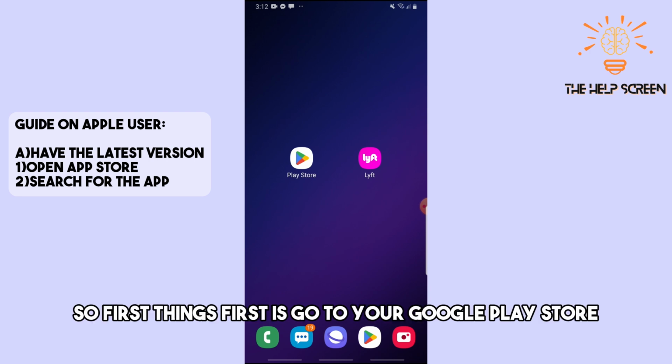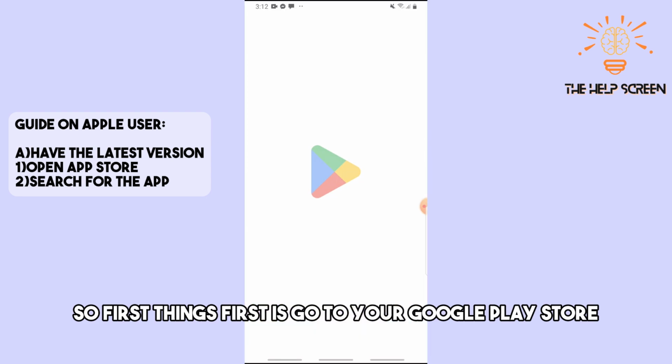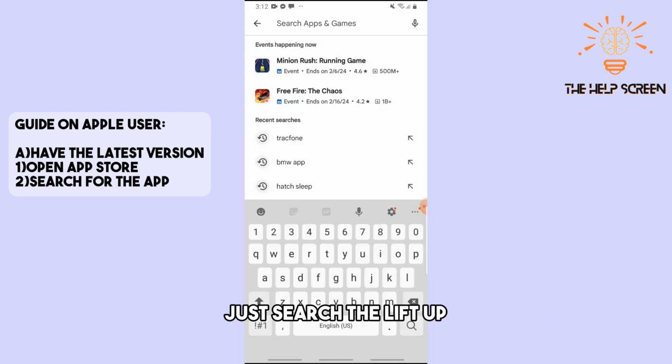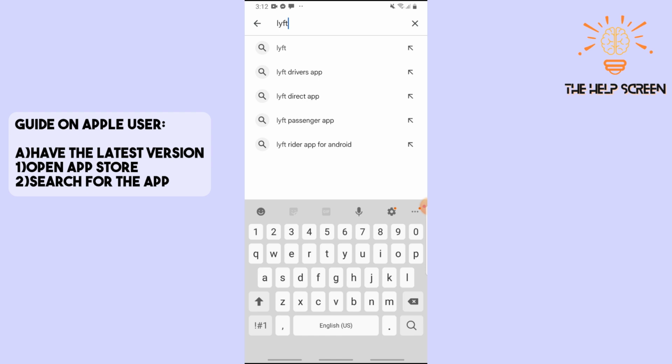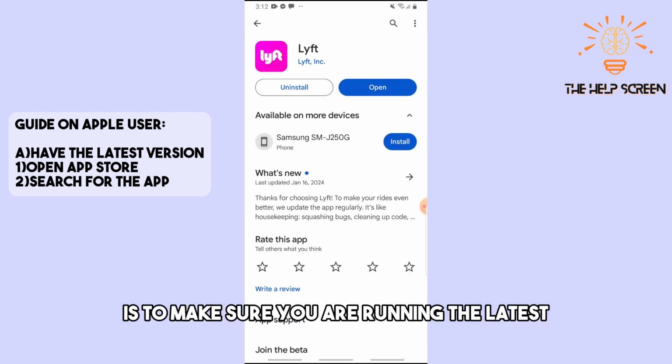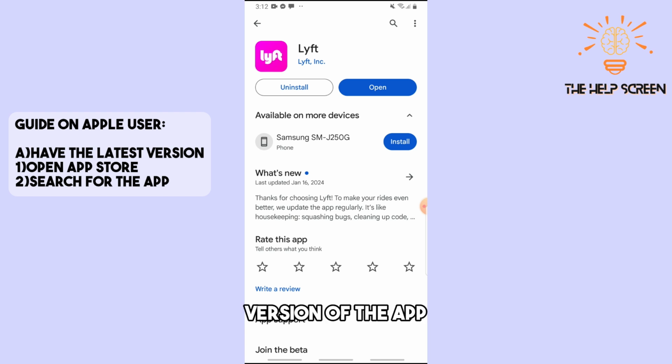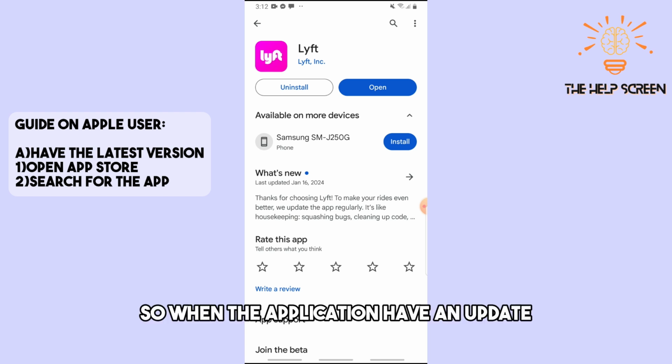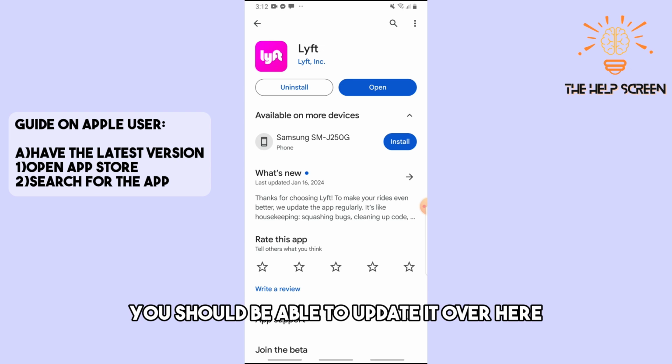So first things first is go to your Google Play Store, and then from here just search the Lyft app. And then guys, what I want you to do is to make sure you are running the latest version of the app. So when the application has an update, you should be able to update it over here.